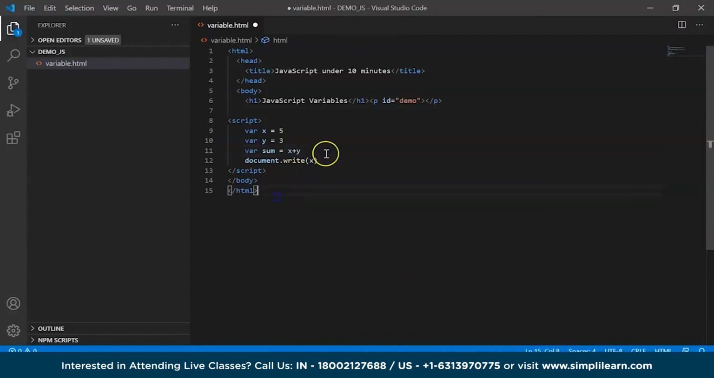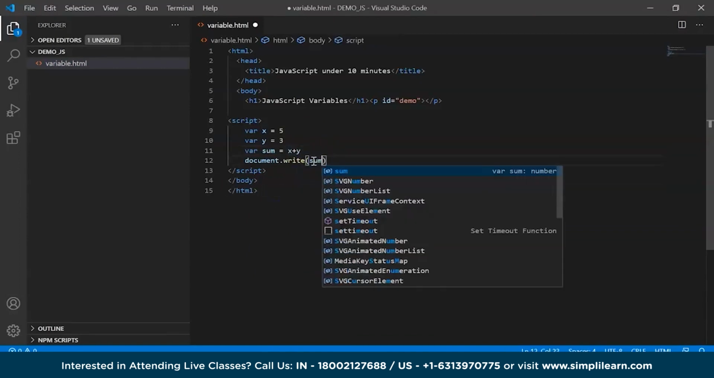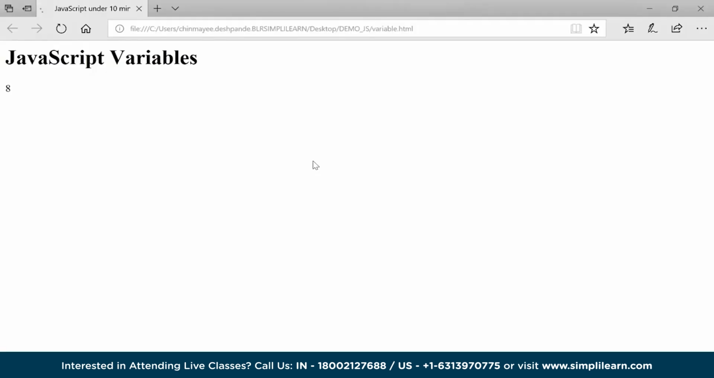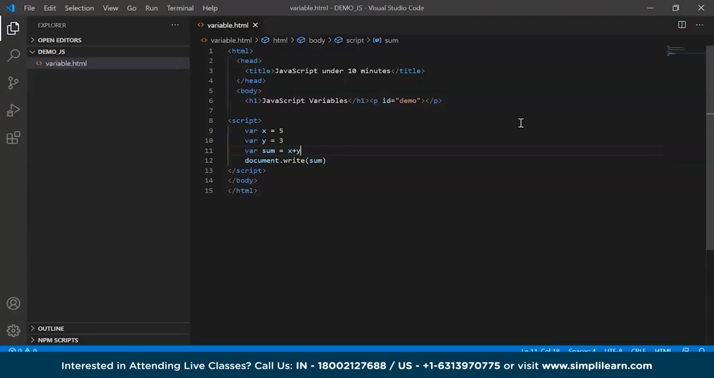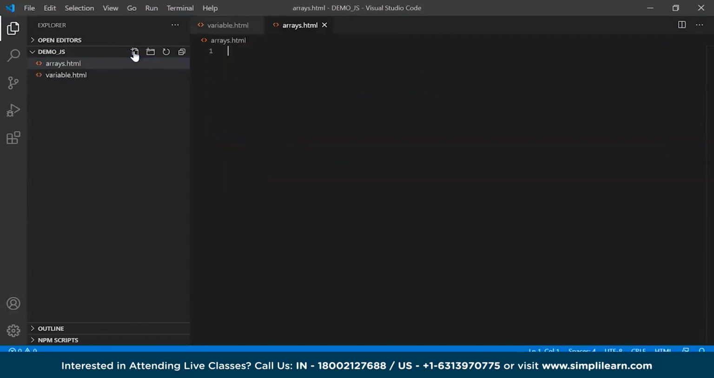And here let me just output the sum. Have a look at the browser. It displays 8. Alright, so now let's go ahead and create another HTML file to understand how arrays work in JavaScript. So let's say arrays.html.